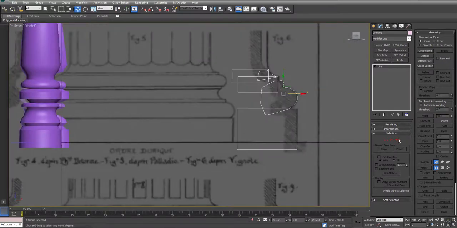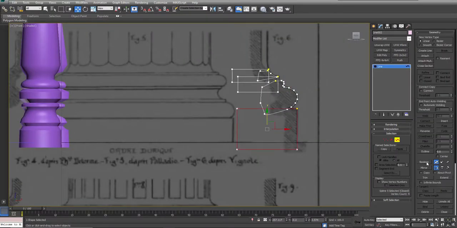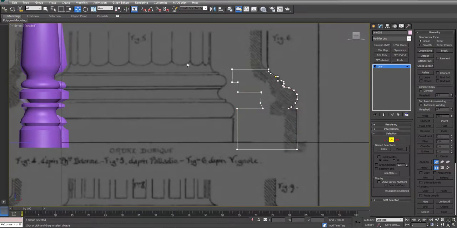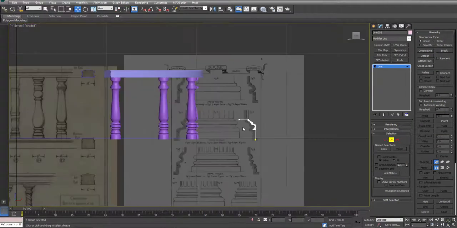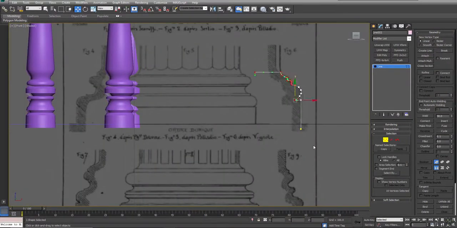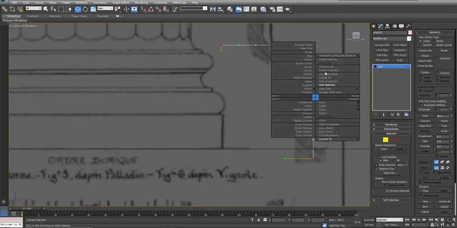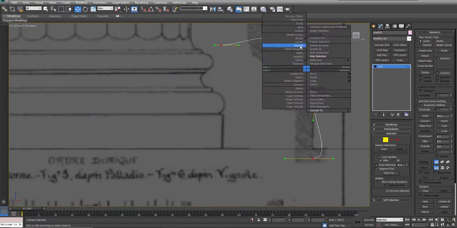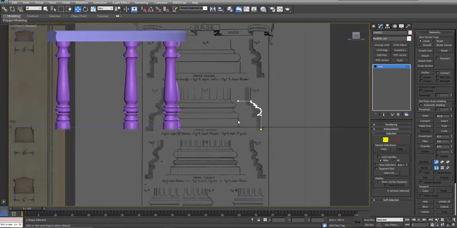There we go. And I can just go in now and use my Boolean tool to combine all these different pieces together. I'm just going to get rid of these segments here. Okay, so there we go. I have my base. Let's go into vertex mode and make sure all these are corners. Oops, corner. There we go.